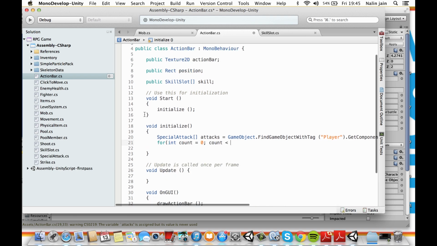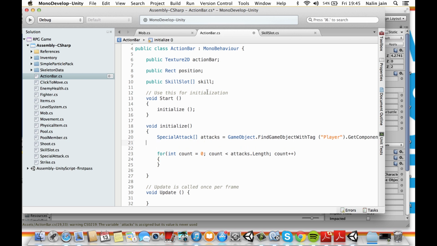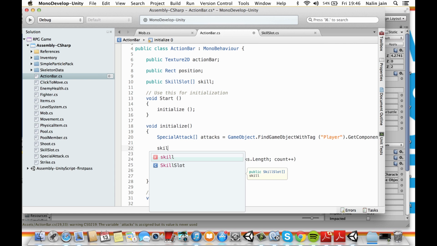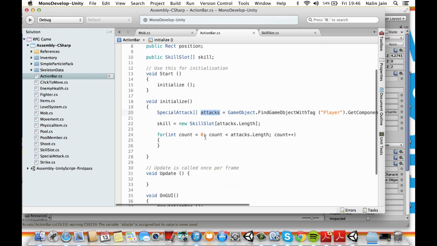Count has to be less than attacks.length, then count plus plus. And in fact, before the for loop, we're gonna initialize our skill variable. So we're gonna say skill is equal to new skill slot. So it's a bunch of skill slots, and we want it to be the exact same number as the number of skills we have. So it's gonna be attacks.length. So now we have a bunch of skill slots which are the same length as the number of special attacks we have, because that makes sense. If you have 5 skills, you want 5 skill slots.